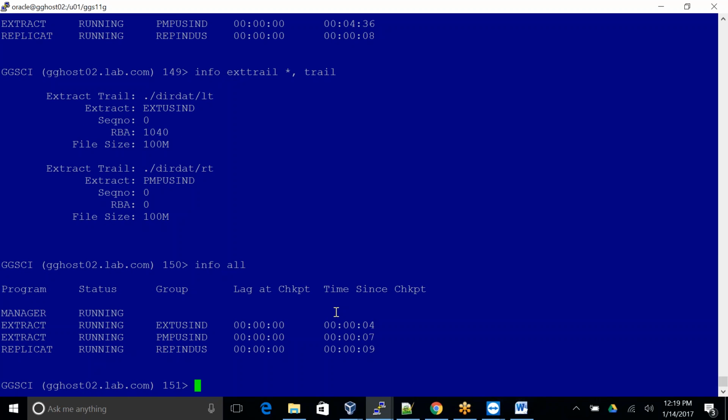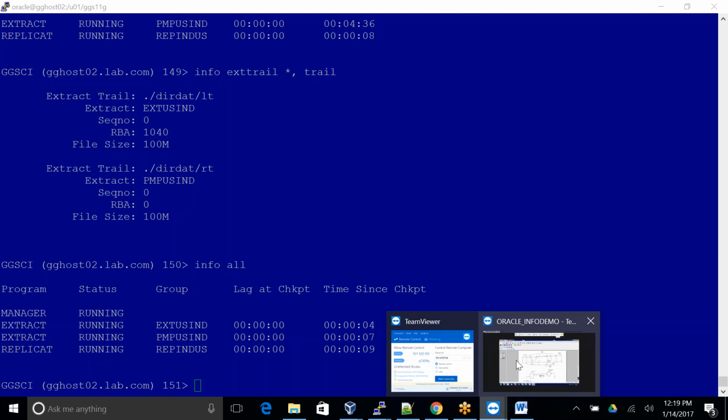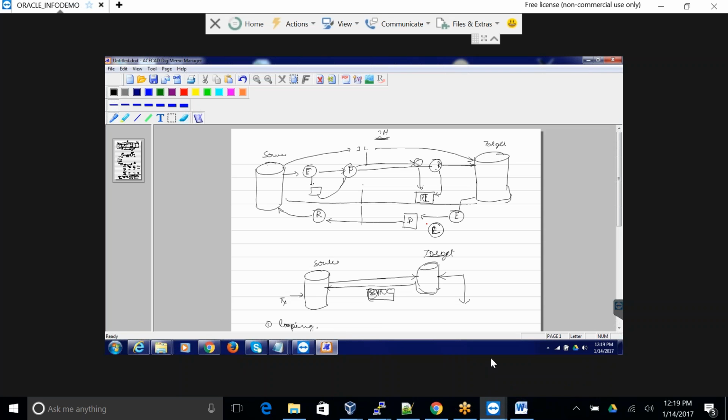Okay, so what I did was I configured unidirectional replication in both ways, from source to target and again from target to source, and I haven't considered the looping concept over here. Without configuring the looping concept, I configured the bidirectional. So what happens? Let me explain how it is going to happen. The source user application will add one record over here, so that will be captured. The extract process will read the redo log files over here.